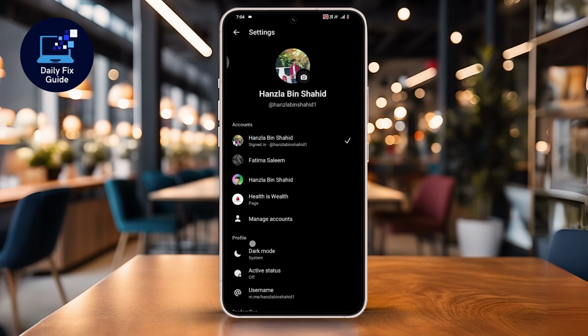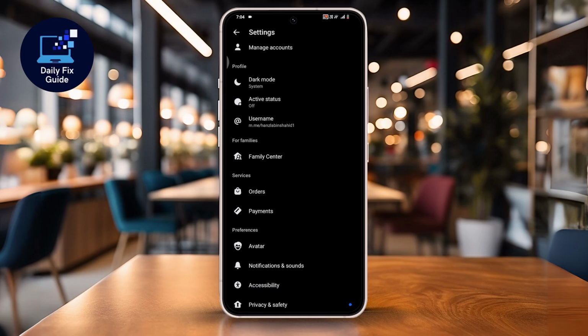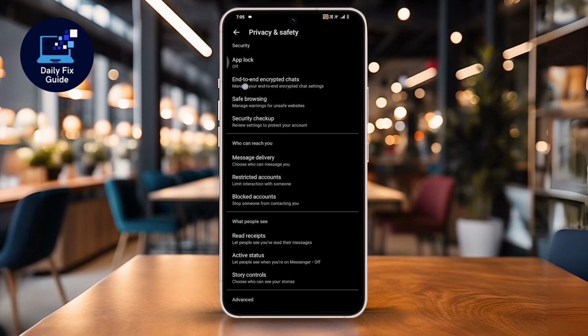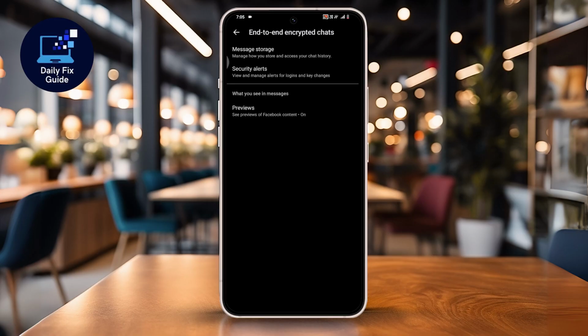Inside the Settings page, scroll further down until you find the option for Privacy and Safety. Go ahead and tap on it. Now, you will see several options related to how your chats and privacy are managed. Here, tap on End-to-End Encrypted Chats. This section controls how Messenger stores and protects your messages.